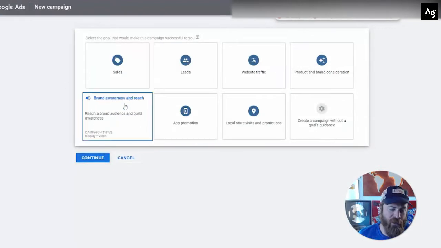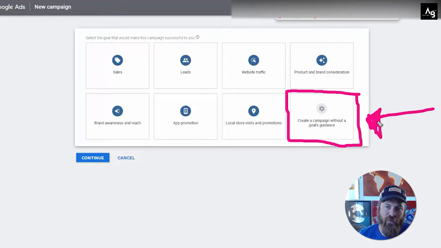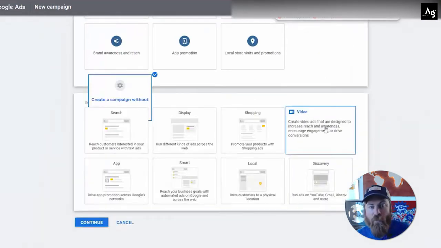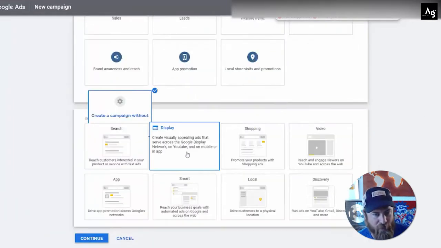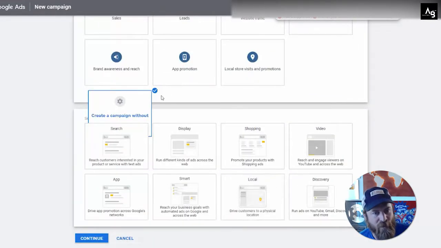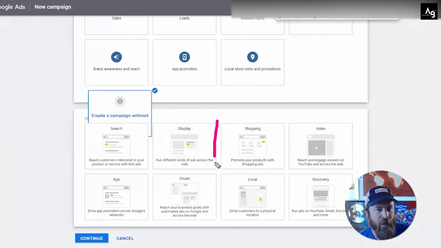Google gives us a lot of selections. You can ignore basically all of these except for create a campaign without goals guidance. Understand that Google is a money-making company. They make money off of people who don't know how to set up campaigns themselves. These things are just to milk extra money, in my opinion. So first, we're gonna set up two different types of campaigns here. We're gonna set up a search campaign, and we're gonna set up a display campaign.